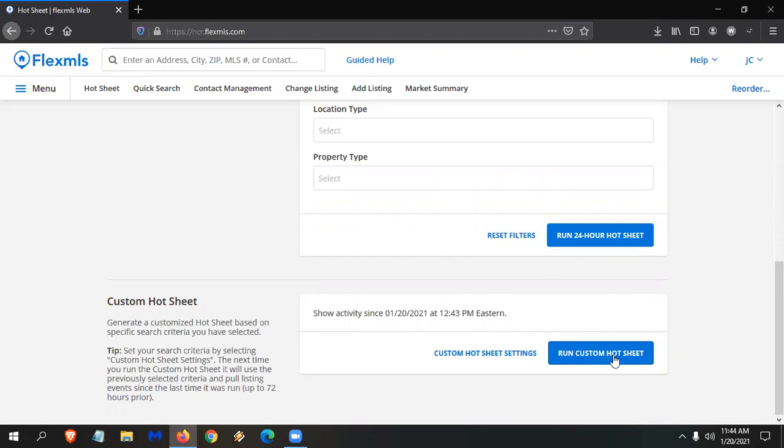So what can be really cool about custom hot sheets is, okay, you live in Jacksonville, or for those of you from other boards watching, but let's say you really only work a couple subdivisions, or you want to draw a map shape. You're just really doing waterfront properties. Create a custom hot sheet.